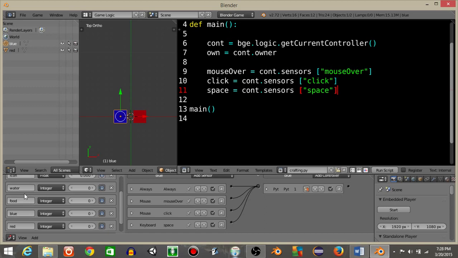Alright, now that we have that, what we're immediately going to do is have it selected so that three blue will equal water, and two red and one blue will equal food. The reason why I want to do that is it'll be more effective for when we use the space bar.